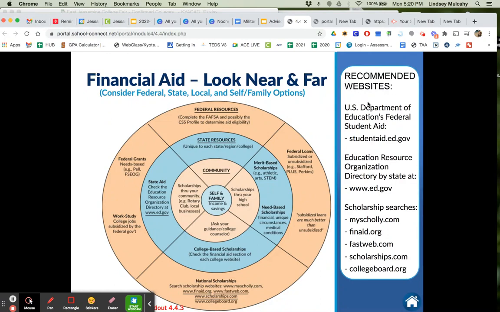So here is a look at basically how you pay for college. These are your options right here. All right, so here in the middle is kind of where we start. Does your family have any income or savings that you can put towards your education?